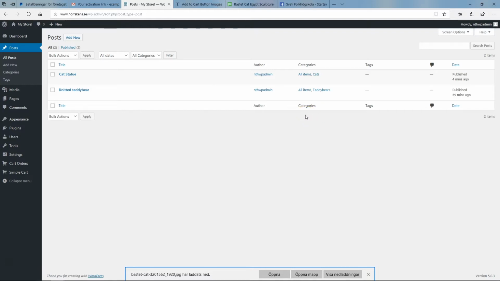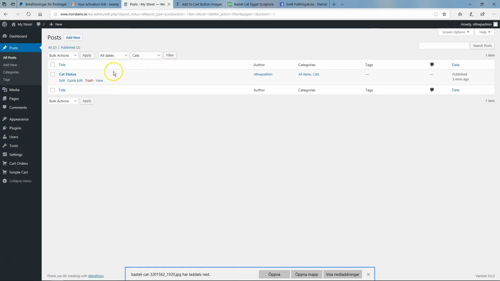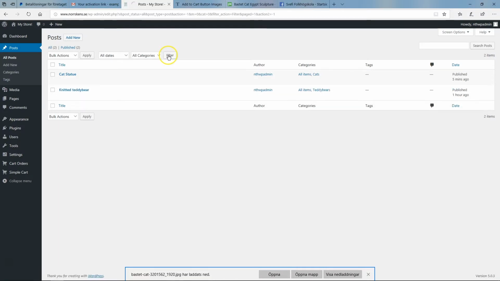When you have a lot of posts and you want to see only the posts of a certain category, you can click on the box that says all categories. Pick a category here, and all the posts that don't belong to this category will be hidden. Click on filter, and now we only see, in this case, cat statue, since I've selected the category cats. To bring them all back, click on the box, select all categories, and click filter. And now we see everything again.